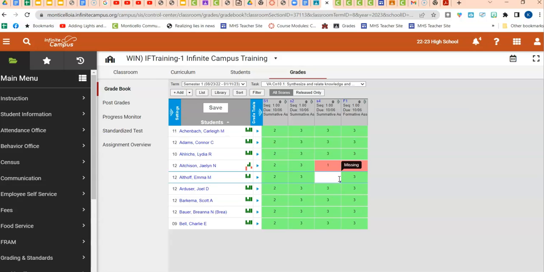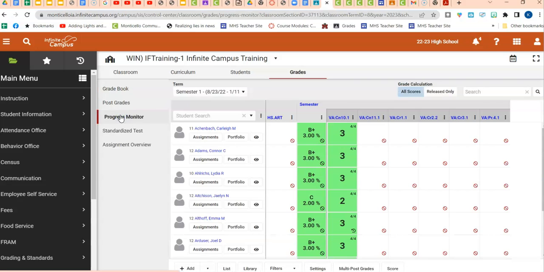All right. I can see progress monitor from here, and this will give me an overall view of what my students are doing right here. It will tell me that they have 4 out of 4 assignments scored. If they were missing one, it'd say like 3 out of 4. It will also tell me if they've got any missing assignments down here. This one has 1 missing assignment, so it's got that little circle thing going for them.